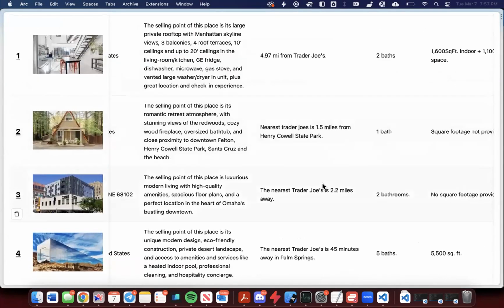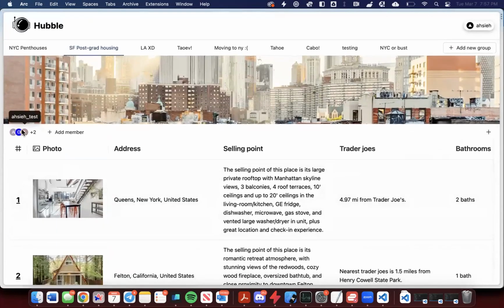These are all the other places I've looked at. You can add your friends to these groups, and then hopefully you have a better time finding places and you don't have to aggregate everything into a Google spreadsheet and manually put in how many bedrooms and bathrooms there are. So yeah, thank you.